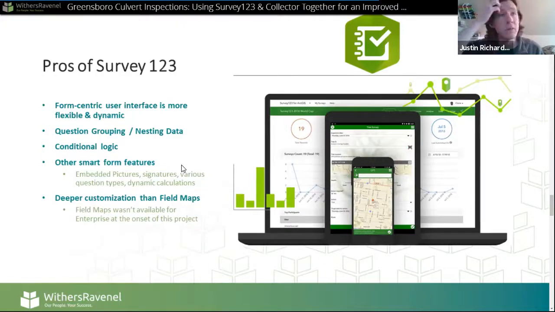So some other things: at the time, Field Maps was not available in any form for Enterprise. So that would have been one of the things that we had looked at had it been out. But as it is right now, there's still some advantages to using Survey123. Like there's a little bit more customization than Field Maps offers, being able to embed pictures, use signatures, add different question types, things like that. So the process is still working really well for us.